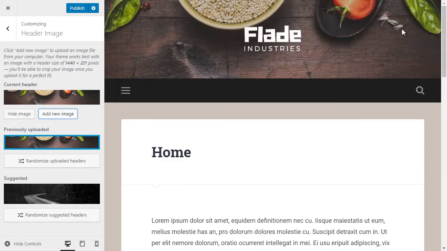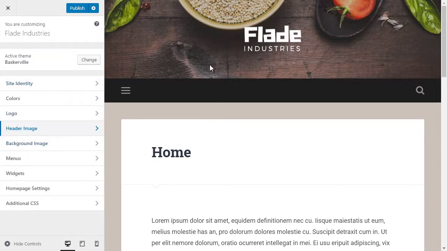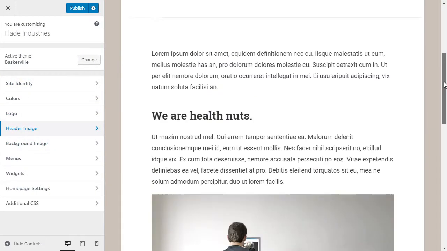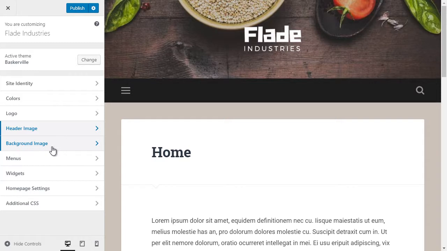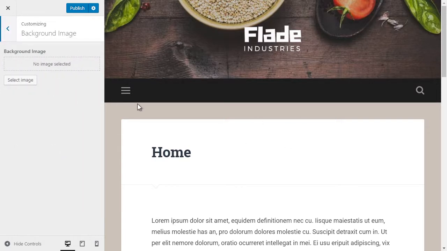And there you can see we've got our own image at the top. Things are starting to take shape a little bit differently. So the good thing about themes like this is you can really use imagery to customize and get it looking the way you want. Now, where we had this background color before, we can actually use a background image.